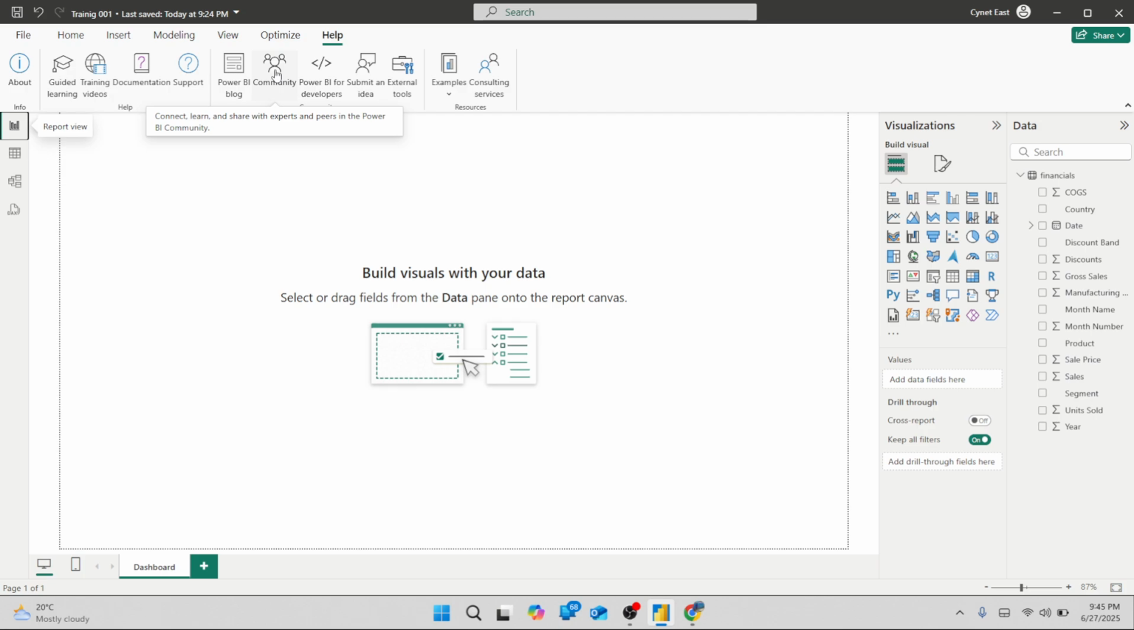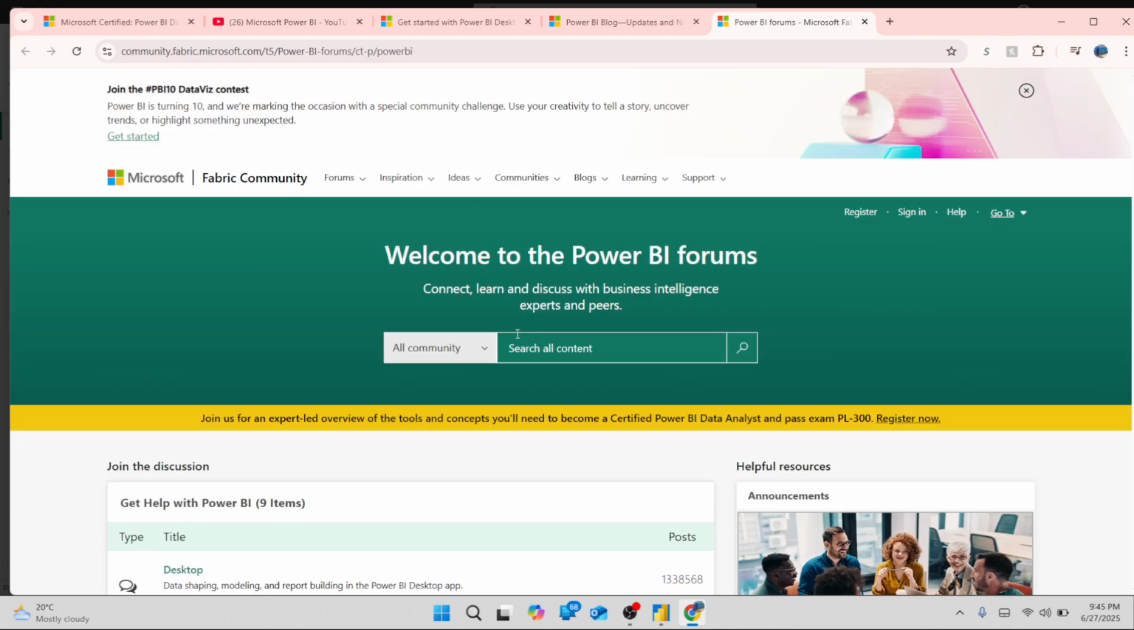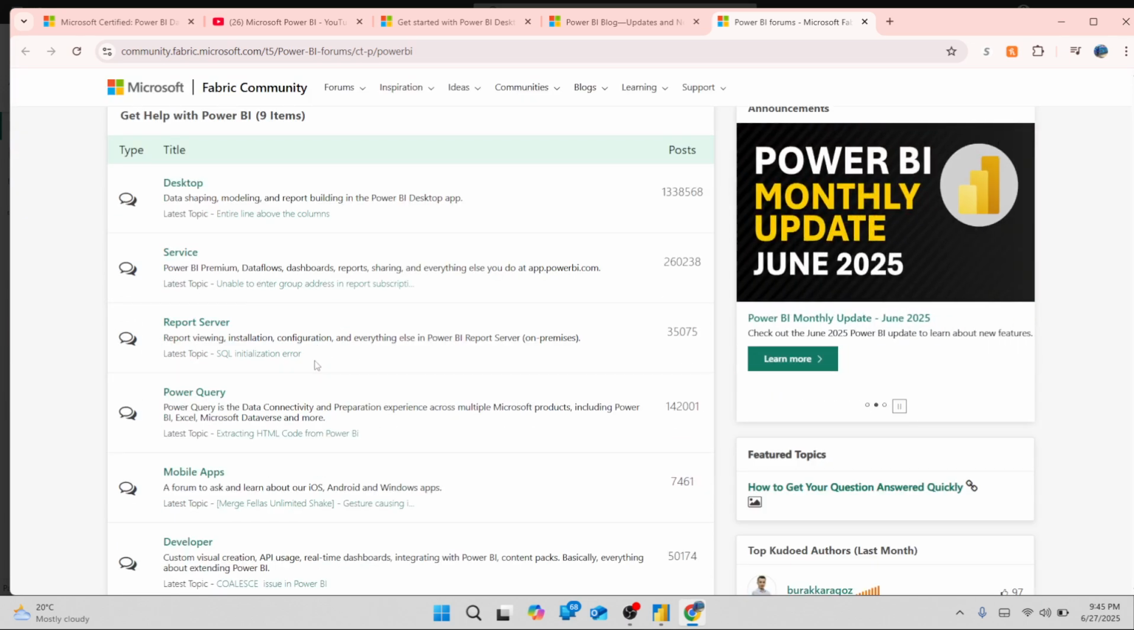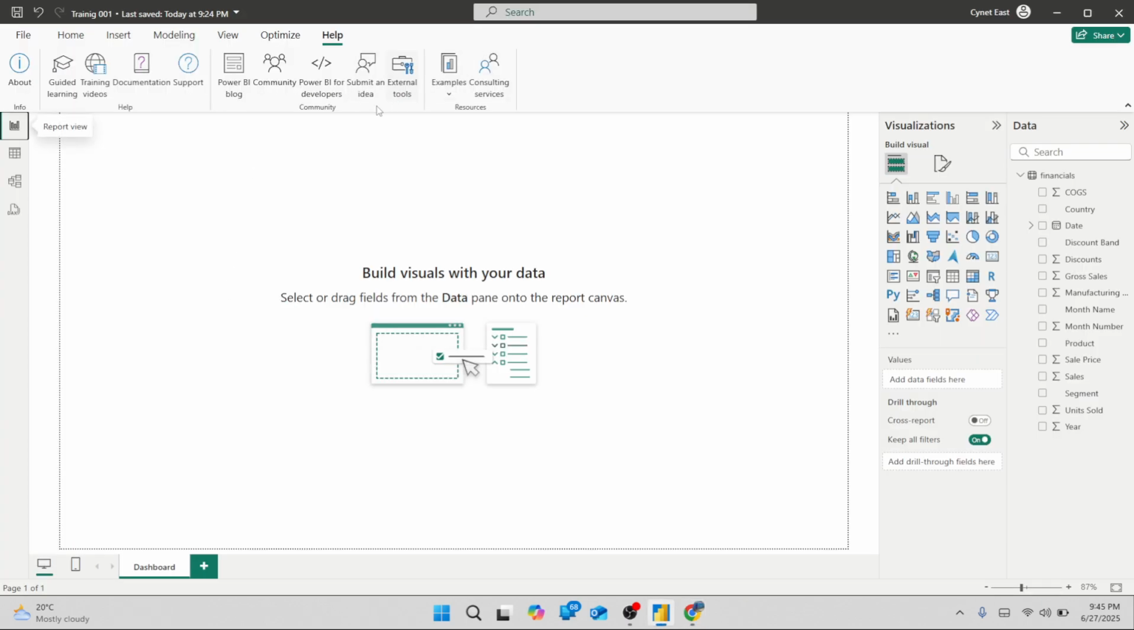Then community. This is where you want to engage your fellow individuals in this tool. If you go to community, you'll be able to have an account and start talking. You can search content based on something else. You can go to the knowledge base. You can check a number of things. Then we have Power BI for developers. Let me skip that for now. That is a bit out of what we're going to discuss here.